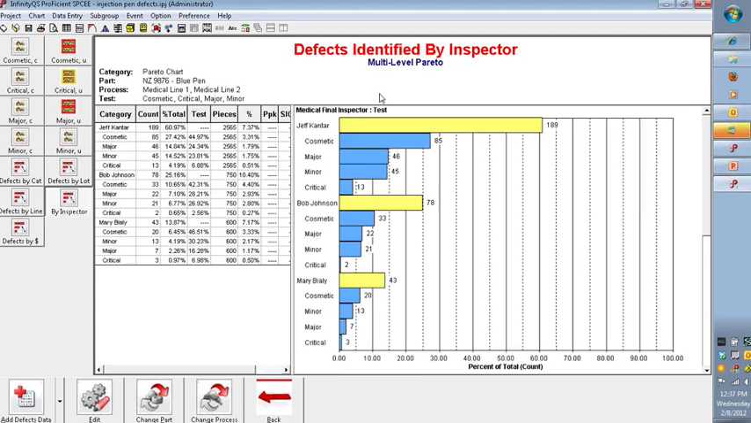Okay, who's the individual who found those? All right, Jeff is the one that's found most of them. Maybe he's got a better eye than other folks. Maybe he should be training other folks. Maybe he's too critical, right? All of these things might help us better understand our defects, because defects, just by their very nature, that attribute data can sometimes be difficult to wrap your mind around versus variable data.